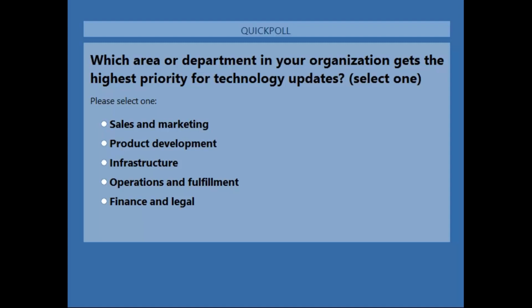And so the next poll is, which area or department in your organization gets the highest priority for technology updates? Now, Sean shared a little bit earlier that oftentimes we're not the first, and so there's no mistake in that. Unfortunately, finance and legal, and you could throw HR in there as well, is at the bottom of this list, because we know we've been there on that side.